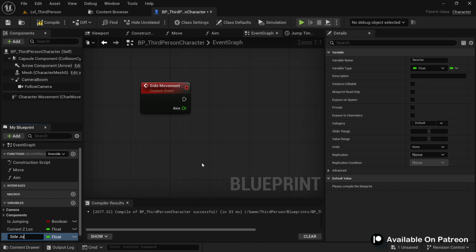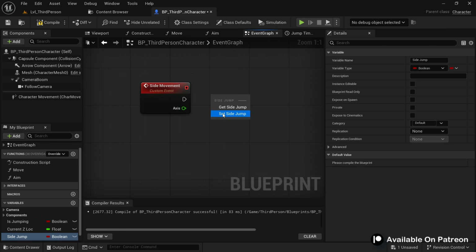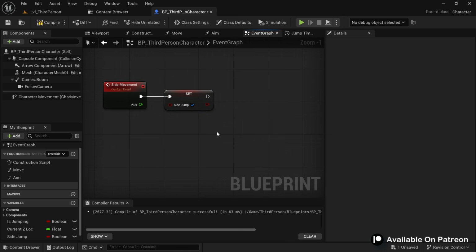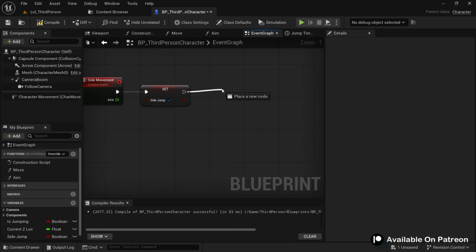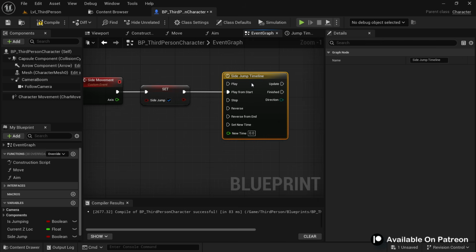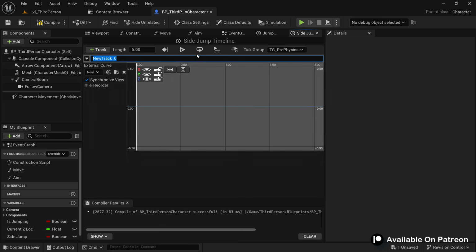First let's create a variable, name it side jump, and make sure it's a boolean. Then set this boolean to true when we call this event, so that we'll know we are currently side jumping. Just after that, let's add a timeline. Let's name this side jump timeline and play it from start. Double click to open the timeline, and here let's add a vector track. We chose a vector track because we want to work on multiple axes: we want a side jump to change the lane, and at the same time we want our character to jump a little bit.